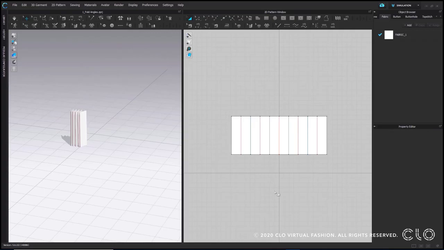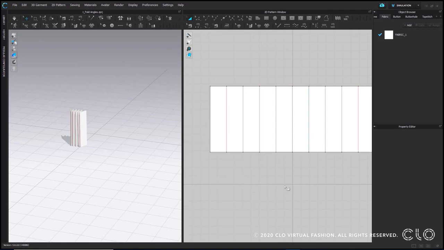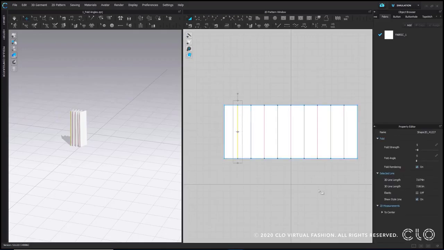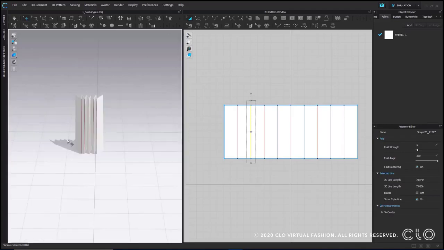Just to touch on the last couple of fold properties. If you look at your pattern piece now, you'll notice that some of your lines are super bright red and the others are a cool blue. This is an indication of what the angles are that you've changed your lines to. The red means that the line is less than 180 degrees, and the blue means that the line is above 180 degrees. So normally 0 or 360. This is just a good way for you to keep track of what lines have folds applied to them and what lines don't. And then the last fold property is fold rendering.